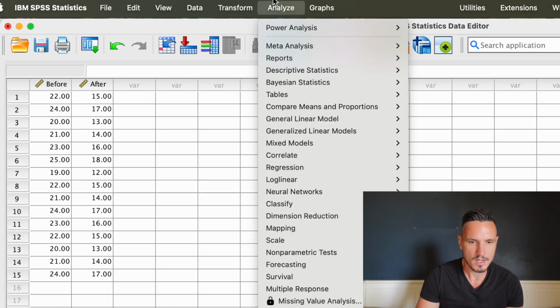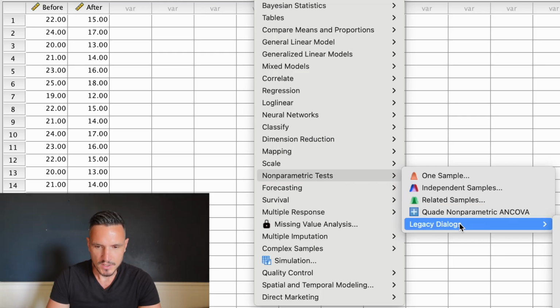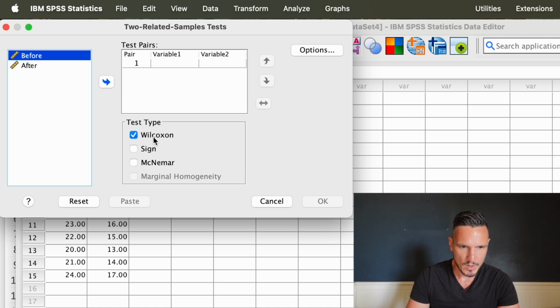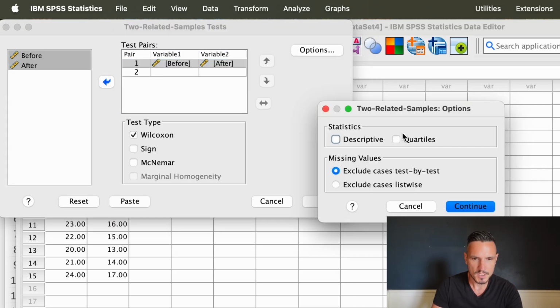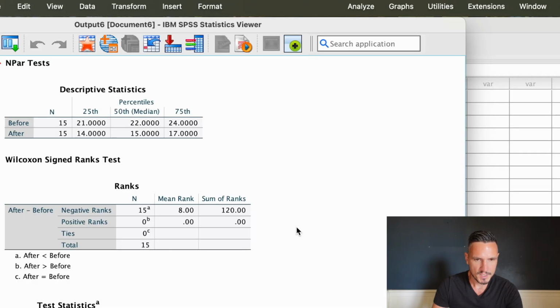So we can go up to Analyze, and then down to Non-Parametric Tests, and then over to Legacy Dialogues, and then down to Two Related Samples. We can see here that we have Wilcoxon ticked already, so we can just select both levels of our independent variable and move them over to these two spaces using this arrow. I'll also go to options and I'll tick quartiles because that will provide us with median values in the output. So then let's go to continue and then to OK. So that runs the analysis for us.